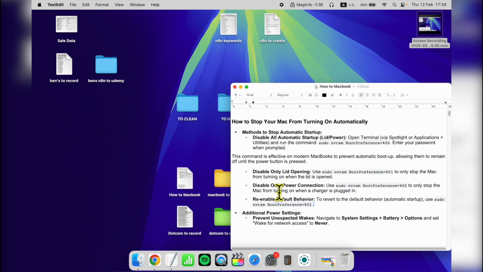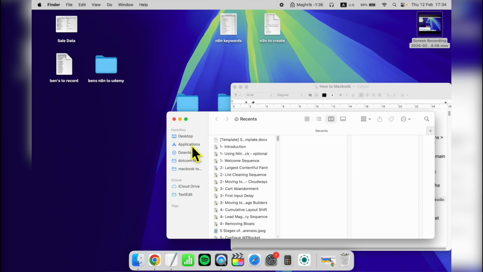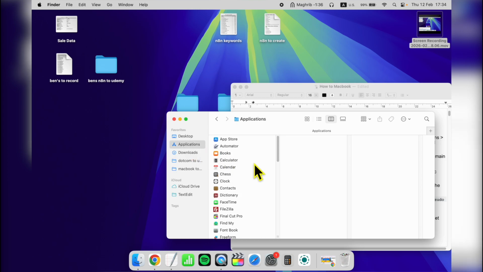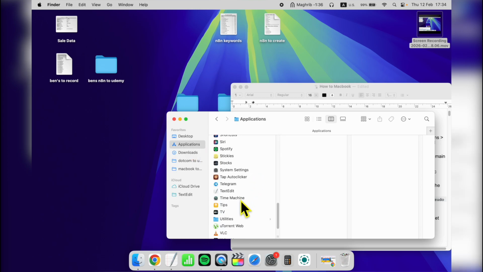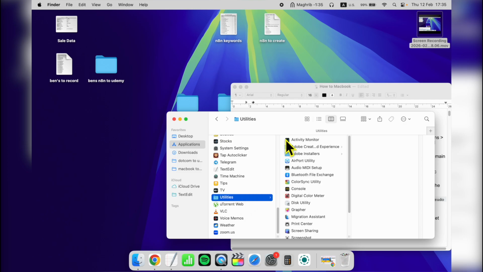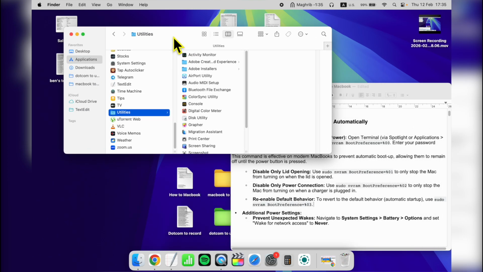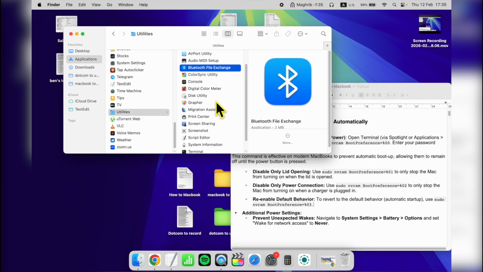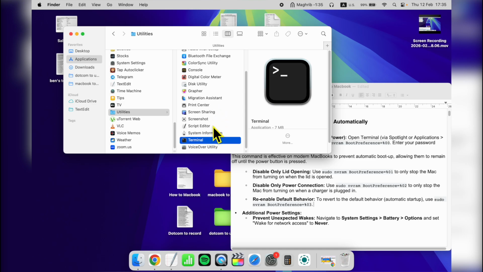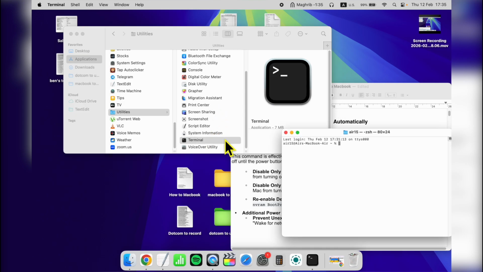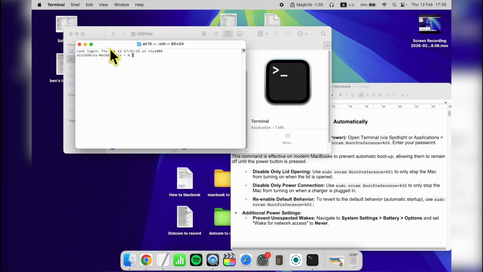First, we need to open our terminal. So how to do this? Click on Finder, then click on Applications, scroll down to Utilities, and then look for Terminal. This is it. Double click it. As you see, it is open here.